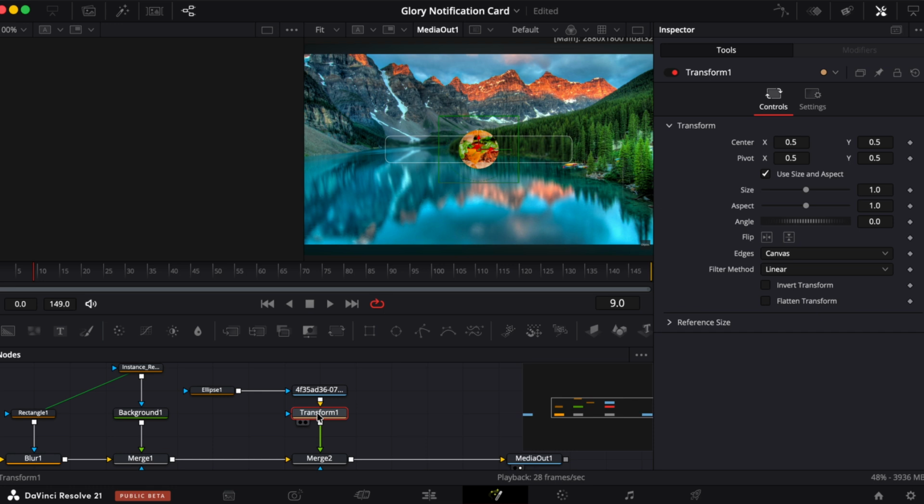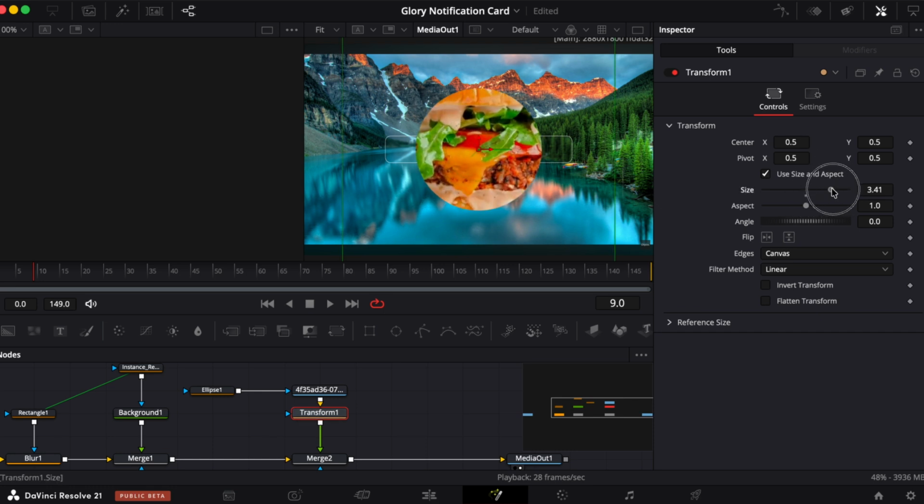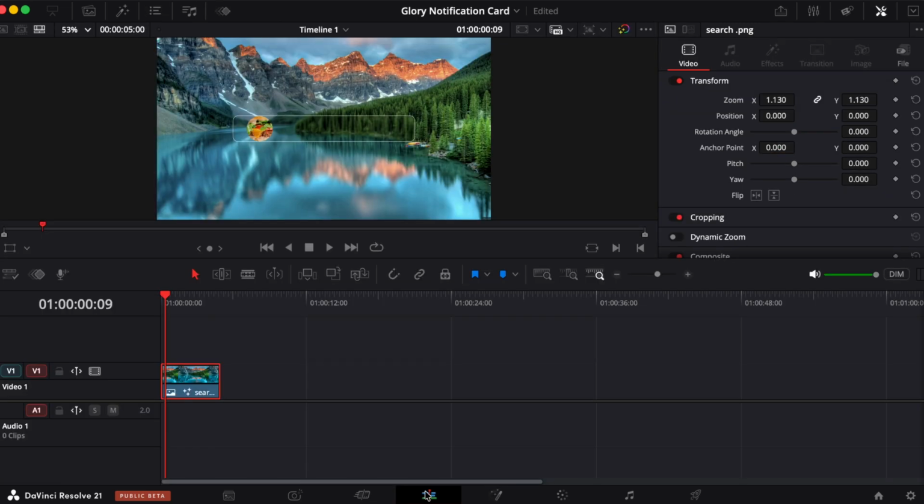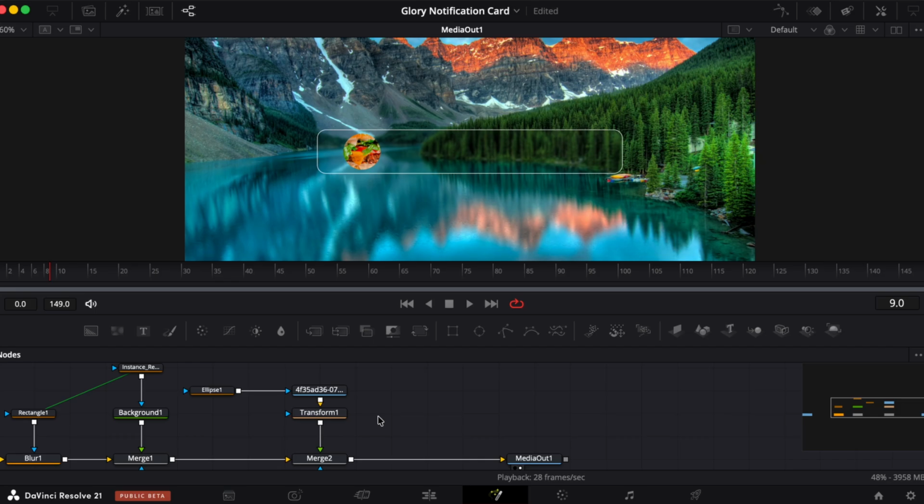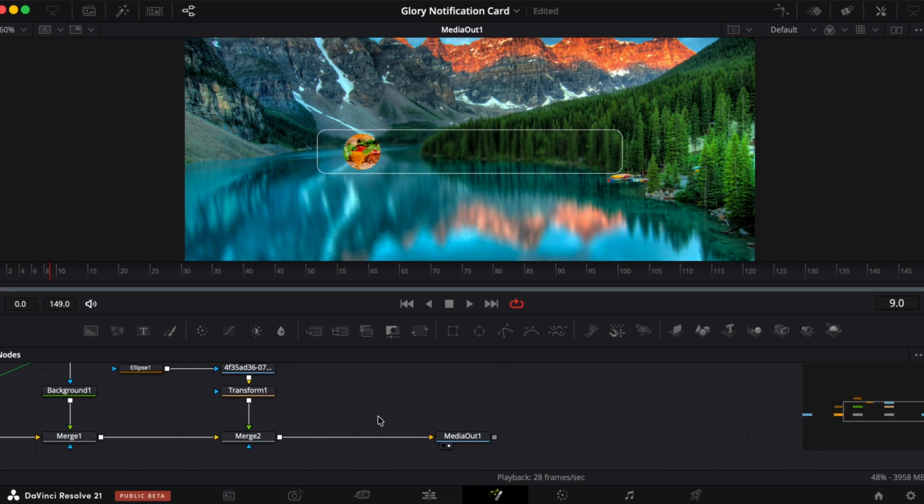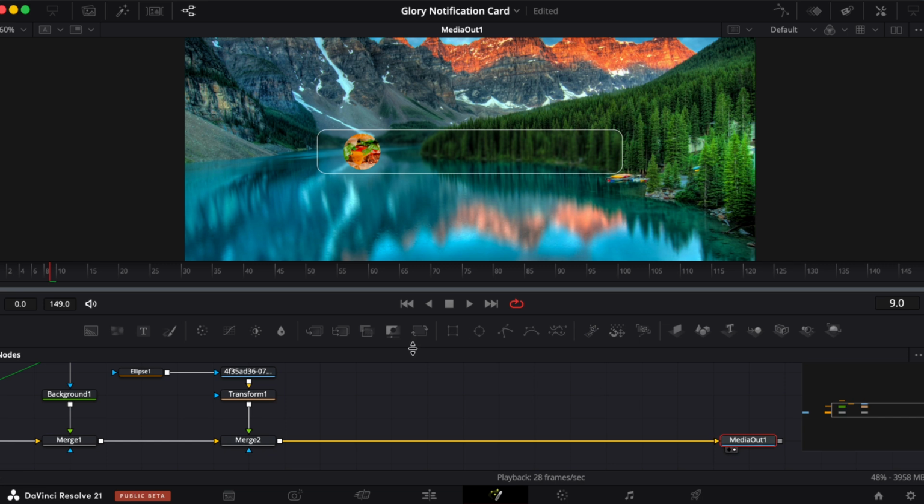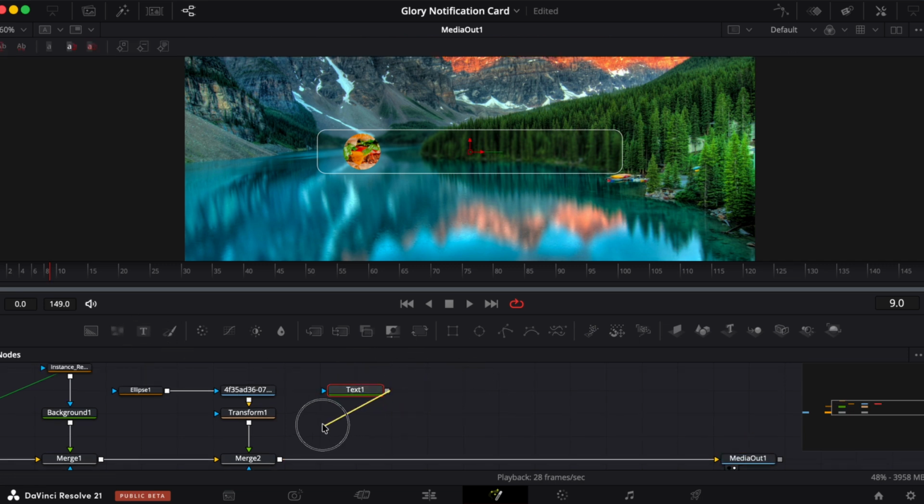With this transform, we can increase the size or decrease it and position it anywhere that we want, just like this. Now, with this, say you want to add some text. Let's put this here for the name. Just grab your text here and connect the output to the merge output. You have it like this.